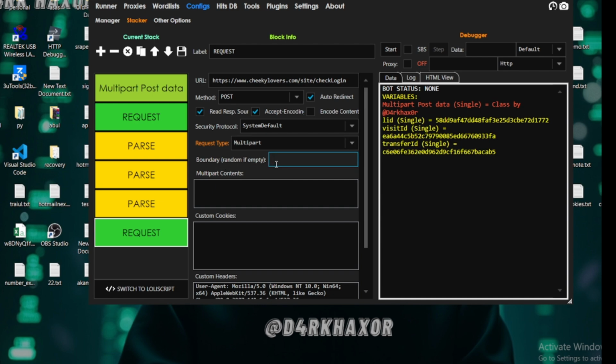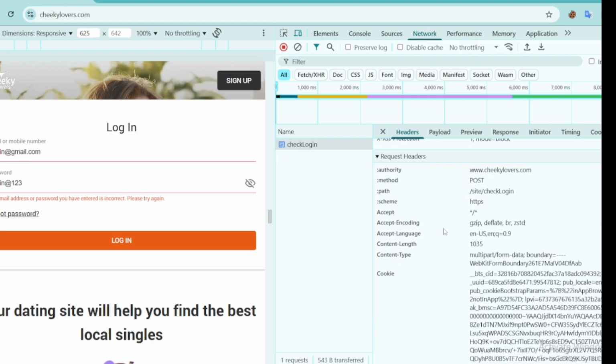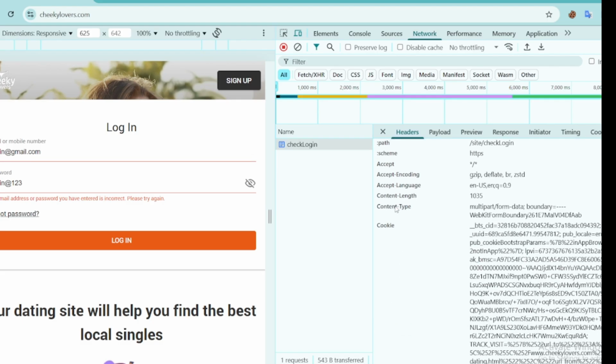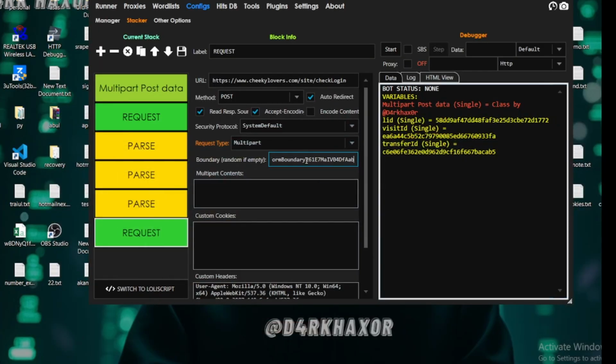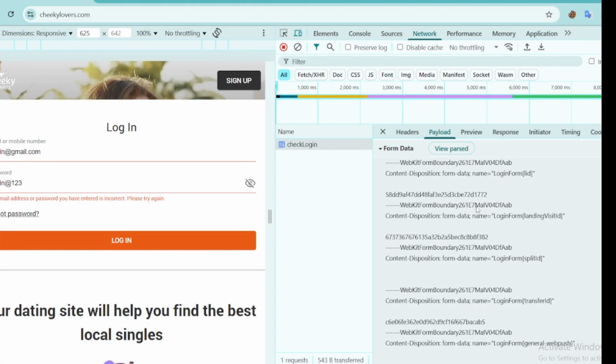We are going to select it as multipart. Here you can see multipart, the boundary. If there is a boundary, you can give the value. If there is not any boundary, you will keep it empty. So what is the boundary? The boundary is in the content type. You can see multipart data boundary. This is the boundary data. So the value after this, if there is a value, then this will be your boundary. So you are going to just fill it here.